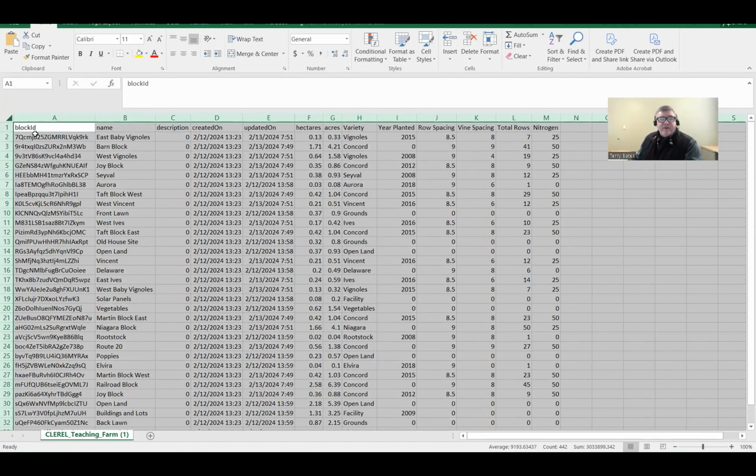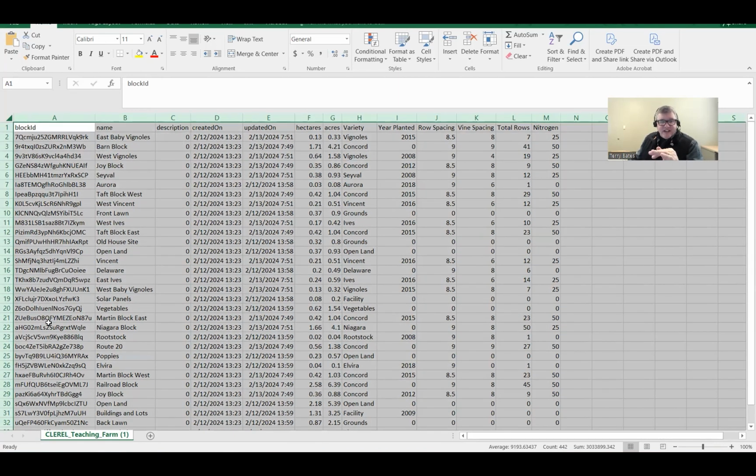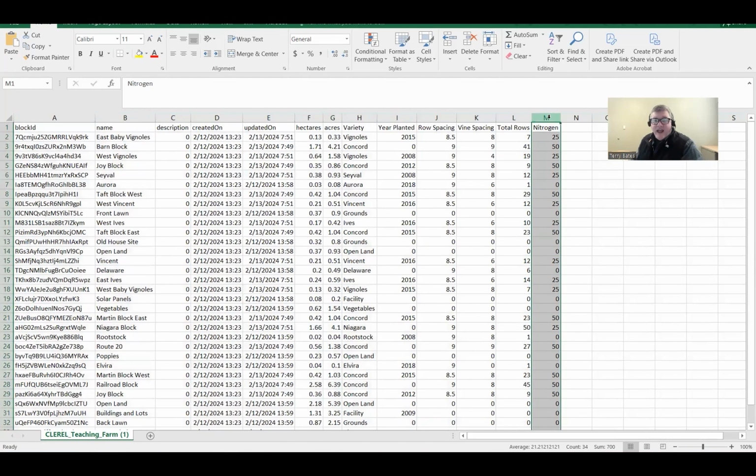All right, so every block has a unique block ID. Don't change it, don't touch it. Don't ever change this, because that's what MyEV uses to identify that block as unique, it's its fingerprint. So don't mess with your fingerprints, leave those alone. But you have the name of the block, the description, when it was created, the area, everything we've already put in there, year planted, row spacing, vine spacing. Okay, nitrogen, this is the attribute that we added, and you can see all the values that we've updated.